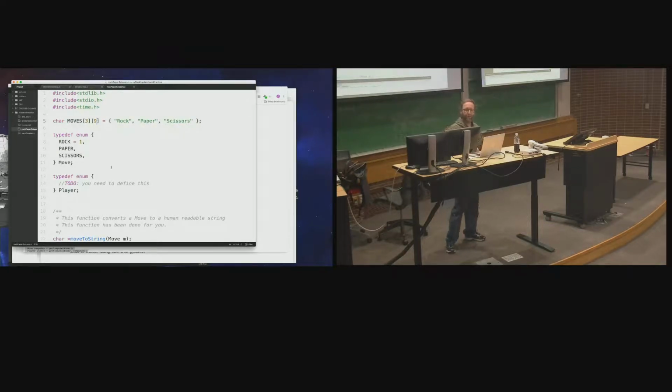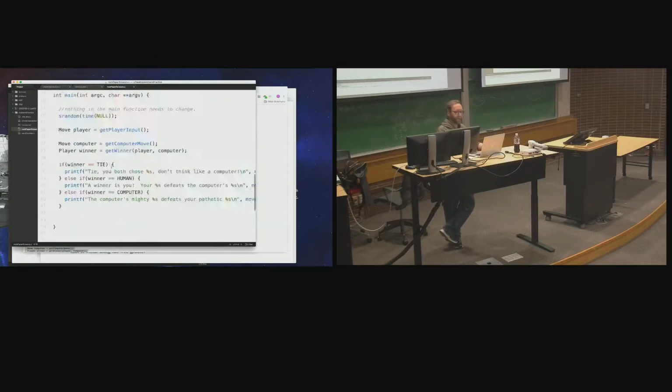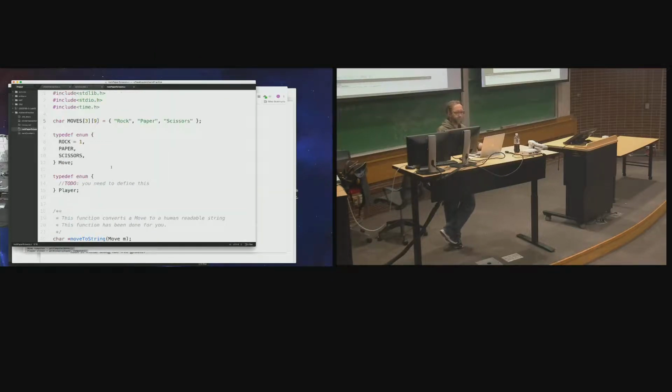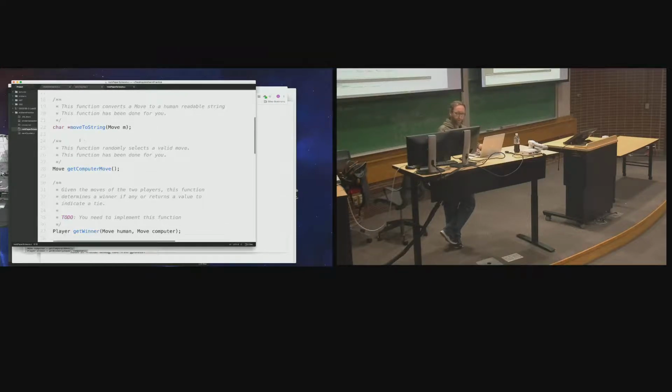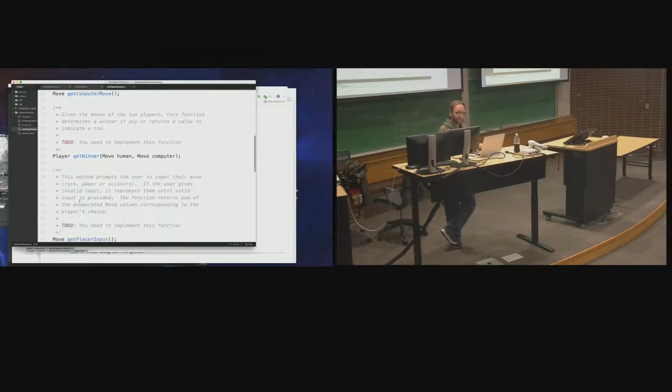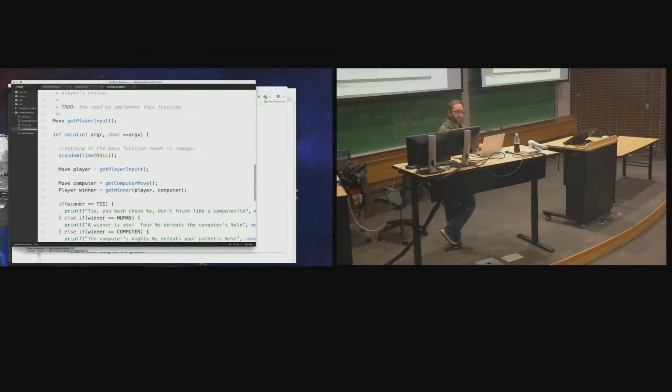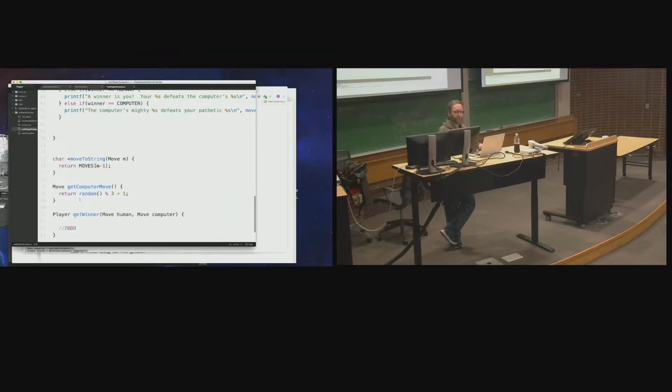So there's a lot of code here already, a lot of boilerplate code and other code, but there are some to-dos here. There's a to-do there. This function is done for you. This function is done for you. There's a to-do there. I have to do that function. I have to do this function. Nothing in the main function needs to change, though.